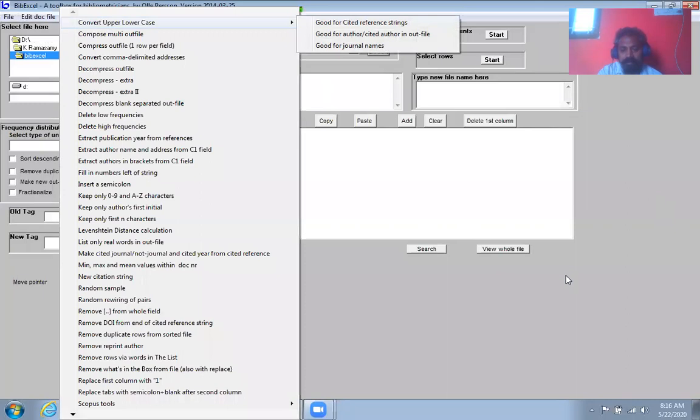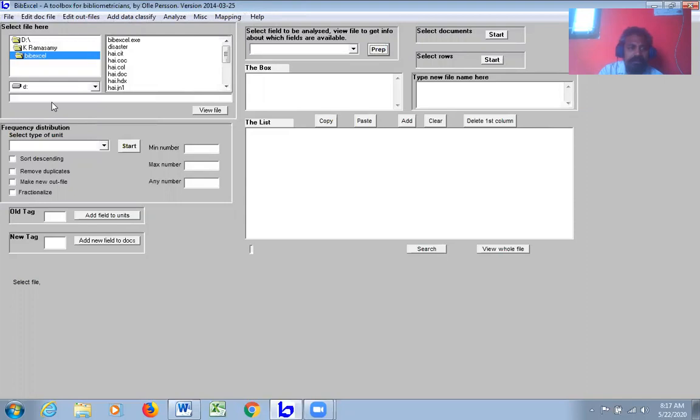And here certain areas are there. This is a file area where you can select the file, in which drive, in which folder, which name your file is, so that you can select a file that needs to be analyzed in Bibexcel, the first box.